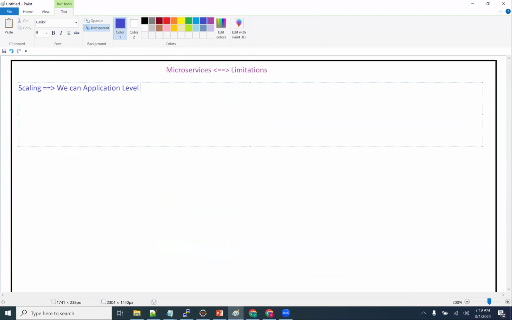Correct, right? Is it correct? From a scaling point of view, we can scale at the application level. What do you mean by application level? Our entire application will be replicated into more than one instance based on the load. Entire application will be replicated to more than one instance. Correct, right?